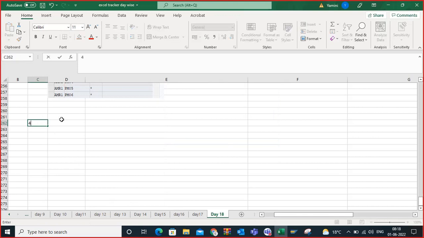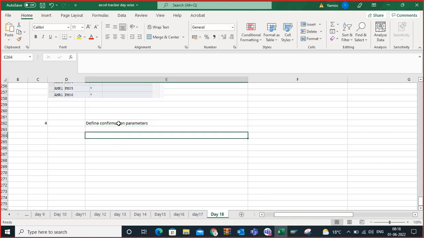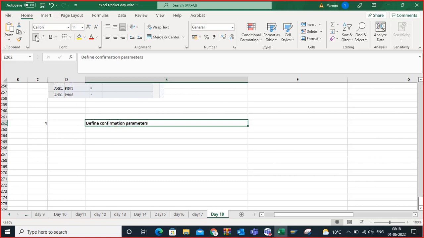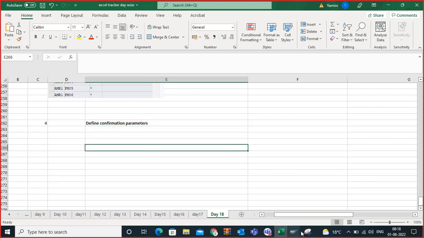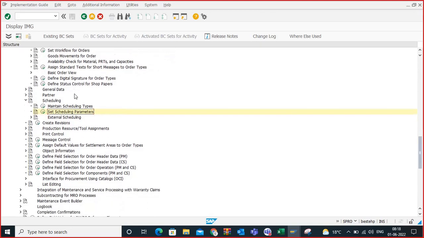Fourth, confirmation parameters. Define confirmation parameter. Very, very important configurations, all this. Okay, so define confirmation parameters. What is the T code? We will check the T code and the path.